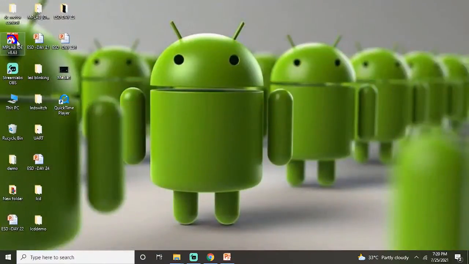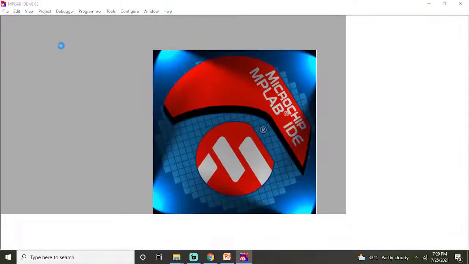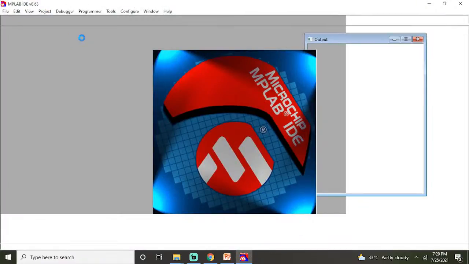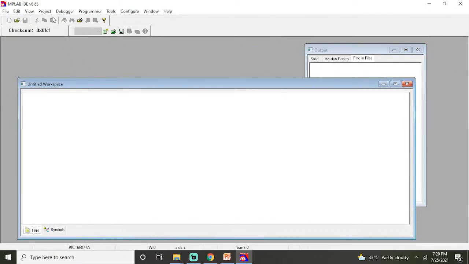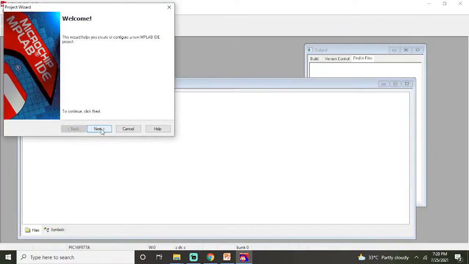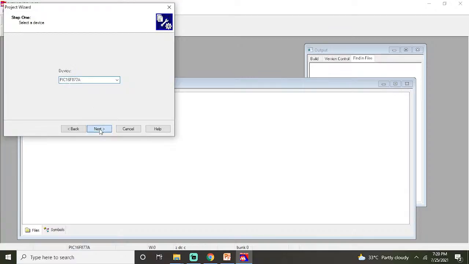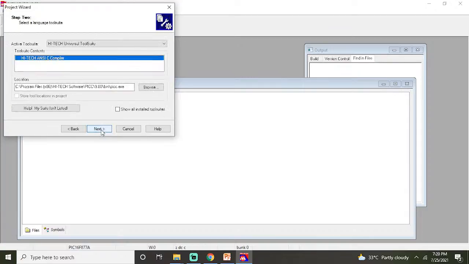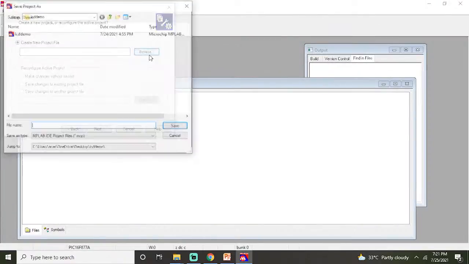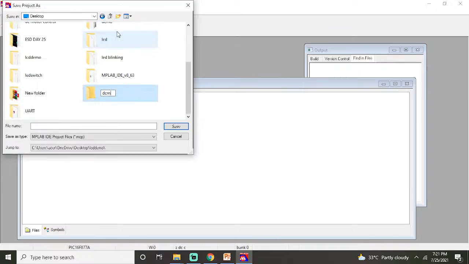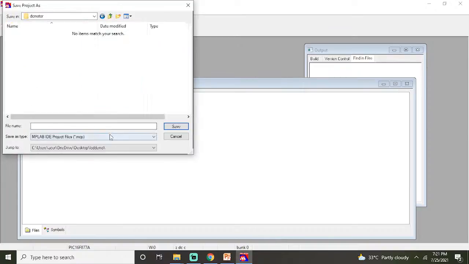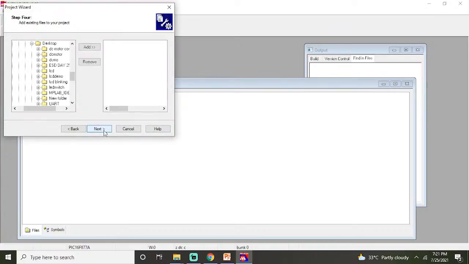I just open MPLAB. I'm going to create a new project. I click Project, go to Project Wizard, click Next. Pick PIC16F877A, click Next. Click Next. Browse, go to the desktop, and create a new folder called DC motor. I give the name DC motor. Click Save, click Next, click Next.